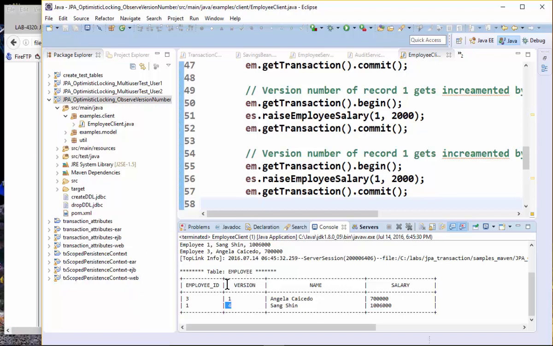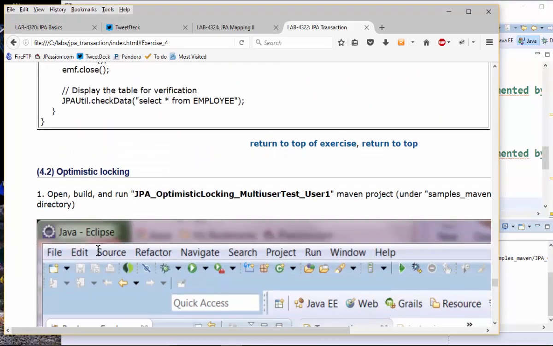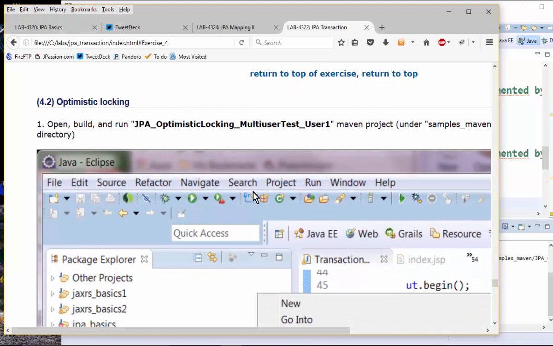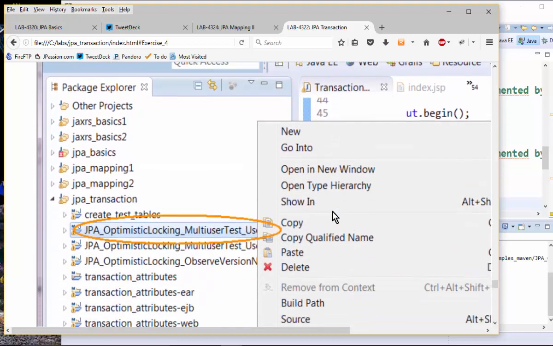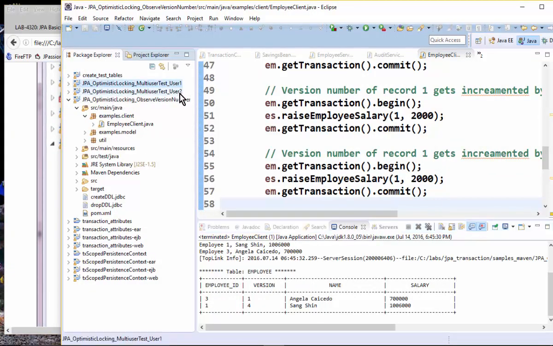So it's basically verifying the version field is used to keep the number of changes that are made. Okay, so now we're going to try the optimistic locking. We're going to try 2 users. So we have a multi-user test Maven project. Okay, so we have 2 users. So we have a user 1, user 2.